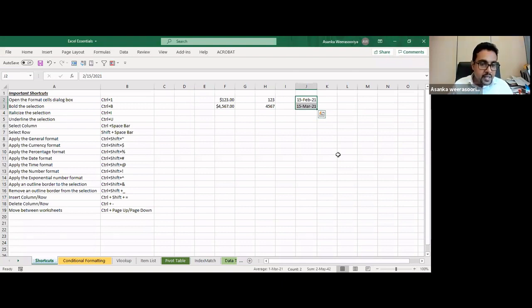Okay, like that you can use a time format also. I'm not going to explain one by one, but you can see this one. You can use the time format shortcut Control Shift at symbol. For number format, if I want to convert this currency to a number, I can use Control Shift exclamation mark. It's above the number 1, with the number 1 you can see the exclamation mark. You can use Control Shift exclamation to convert to number.